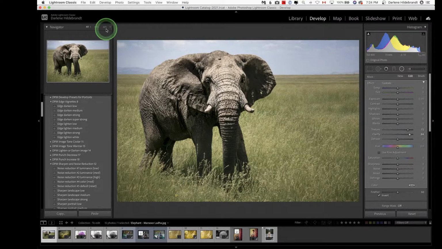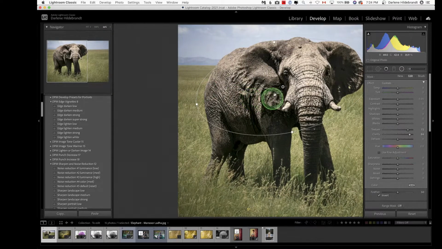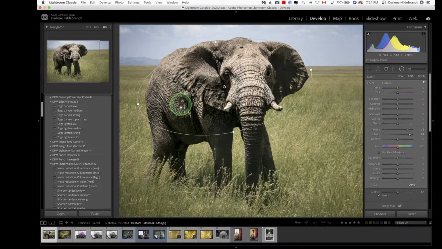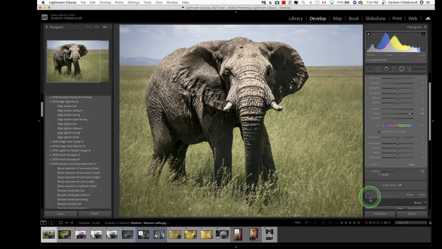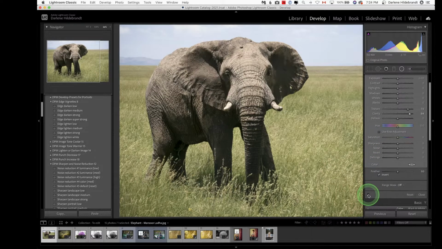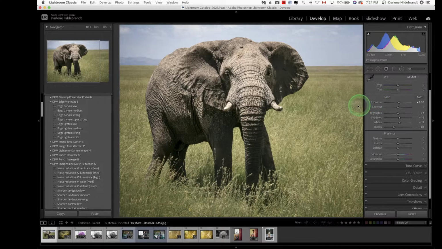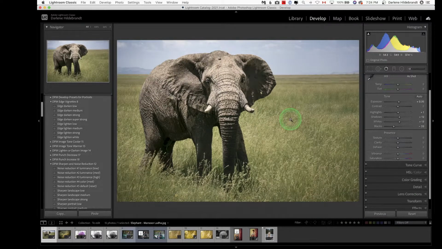Let me zoom in a little bit on the elephant. So you can see the circle. Let me turn it off. Watch the elephant's face, and you can see how I'm really picking up the clarity and the texture there. And I might want to bring up the shadows a little bit on his face too. Awesome. So see how that works to really bring the elephant out.